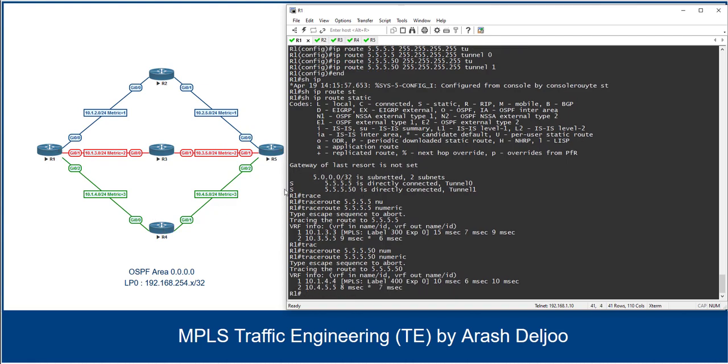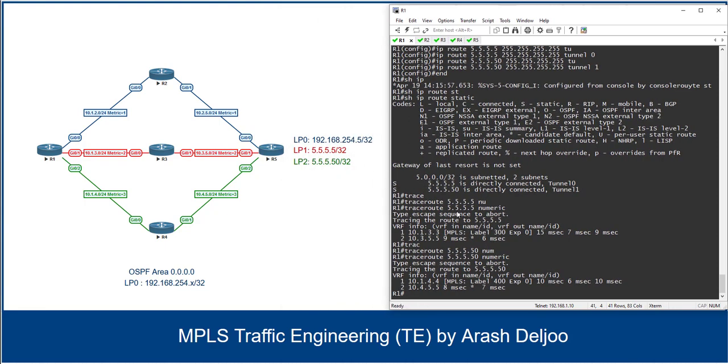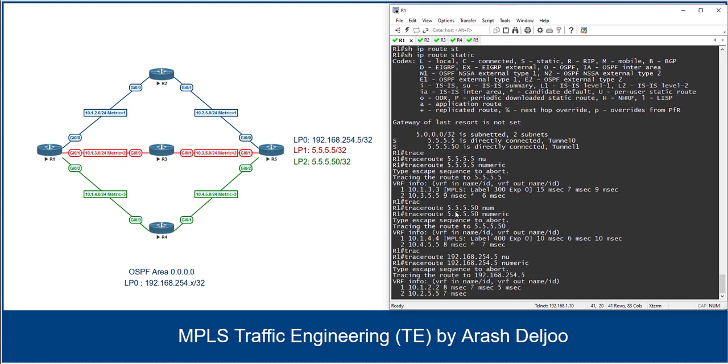And for example, for 192.168.2.5, because we didn't configure any tunnel or any static route, traffic will go from the base path according to the IGP, meaning the blue path. Traceroute 192.168.2.5, okay, traffic will go to router 2 and then router 5.